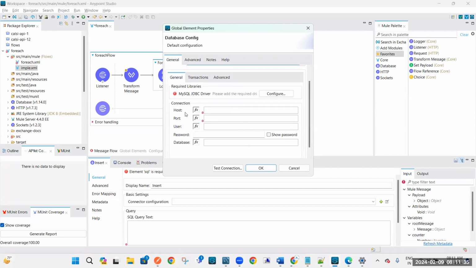Let's say I want to connect with the MySQL database. For MySQL, these are the different fields: host, port, username, password, and then database name. If you want to connect with the database, first we have to take all these things. We need to test this connection.